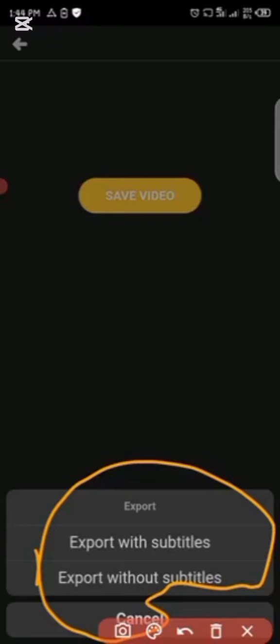What that simply means is that when you export your movie, all the words that the characters are saying will be shown under the movie, just like subtitles. And if you say export without subtitles, that means they're not going to show any subtitles at all. You just see the character talking. So I think the best one for you is to choose export with subtitles.